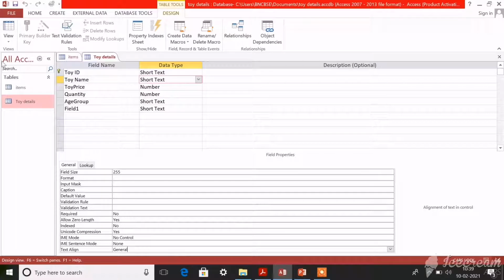Okay, so field size means the maximum number of data that a field can hold. That will be mentioned here. By default, the total number of data that a particular field can hold is 255. That is why it is mentioned here like this. The data may be either number or text, anything. If you are entering text, that also should hold only 255 characters, as well as if you are entering numbers, that also should hold only 255.